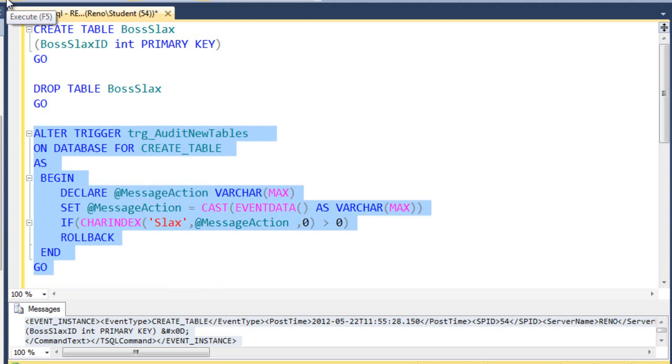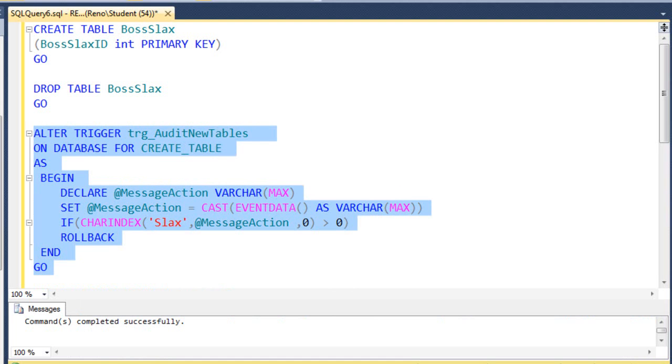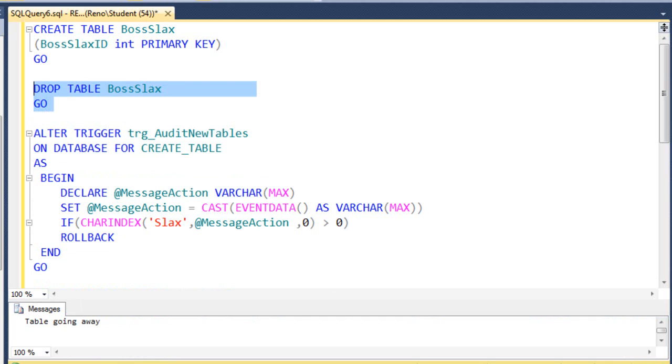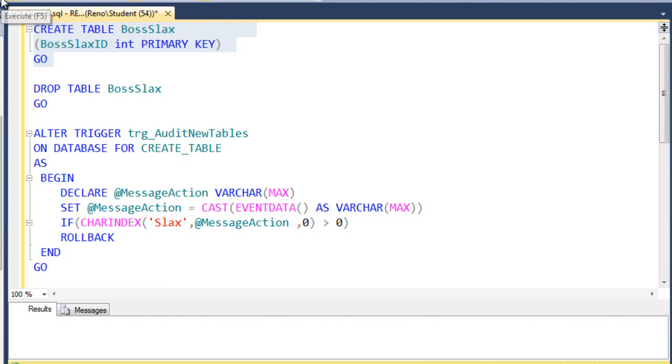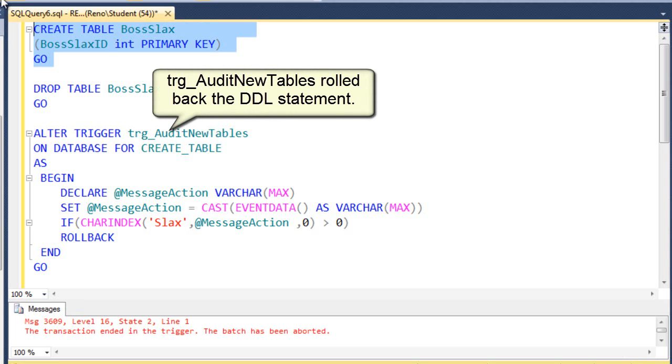Let me run this. Commands completed successfully. I'm going to drop the table. Now I'm going to try to recreate the BossSlacks table. It ended in the trigger, and therefore this statement did not run.